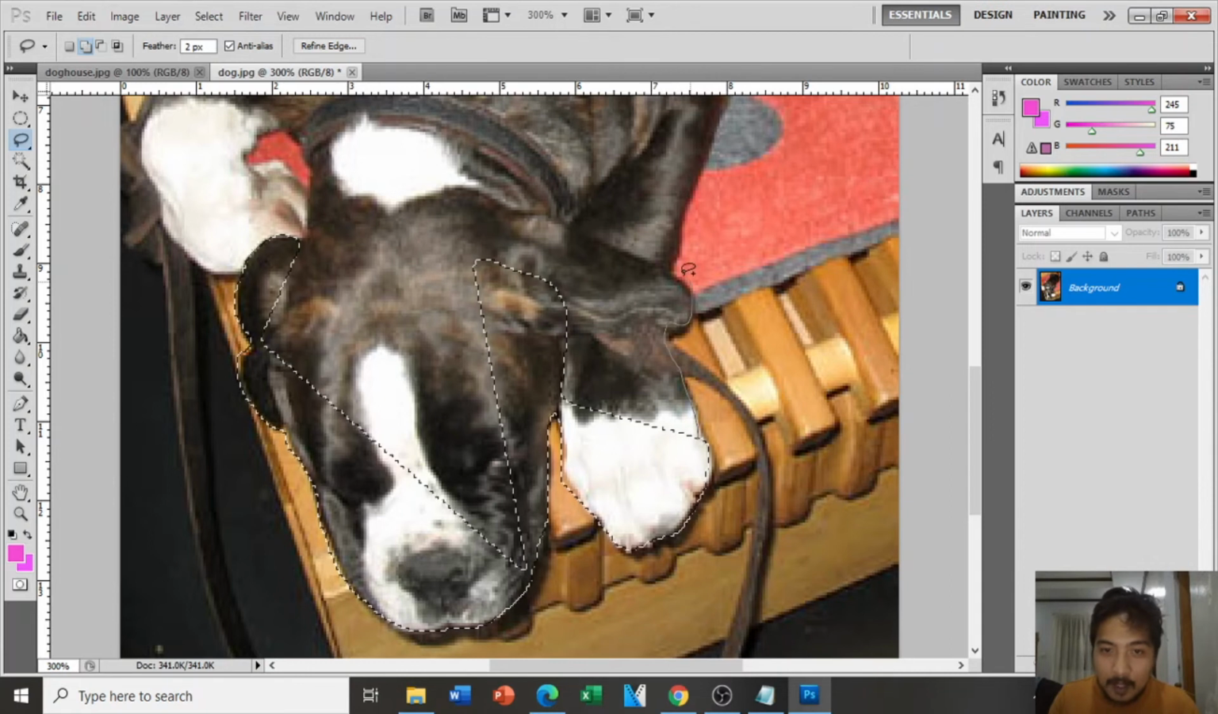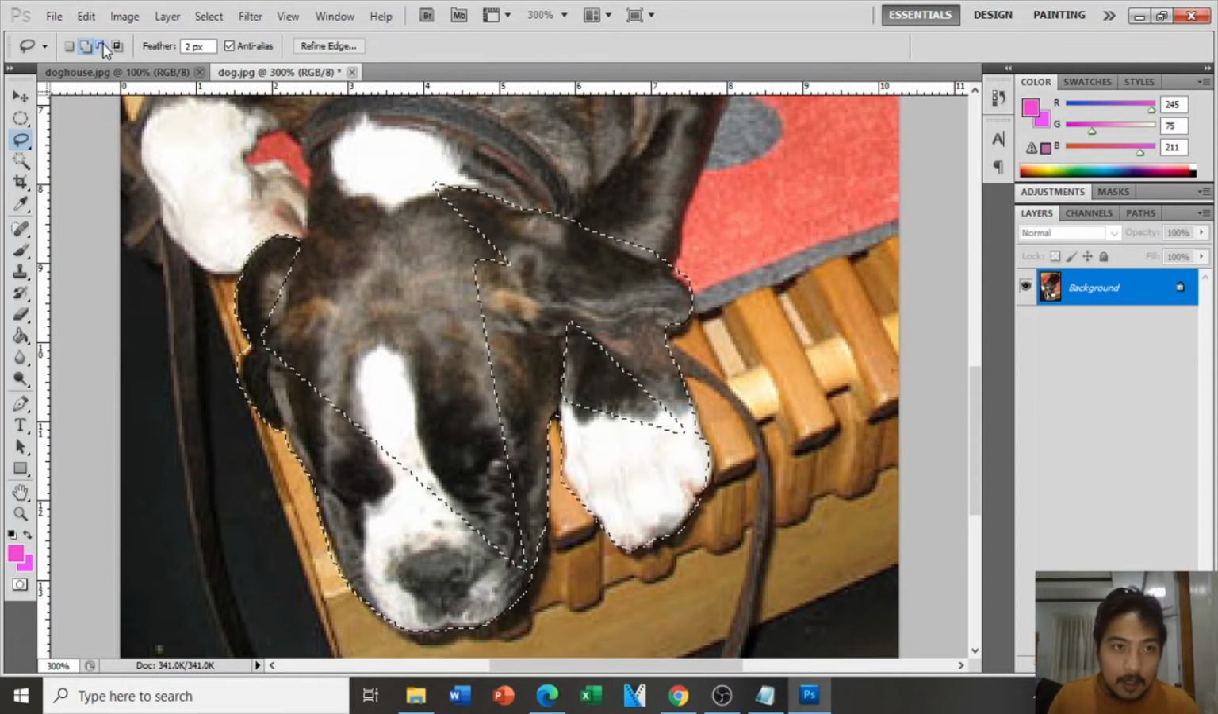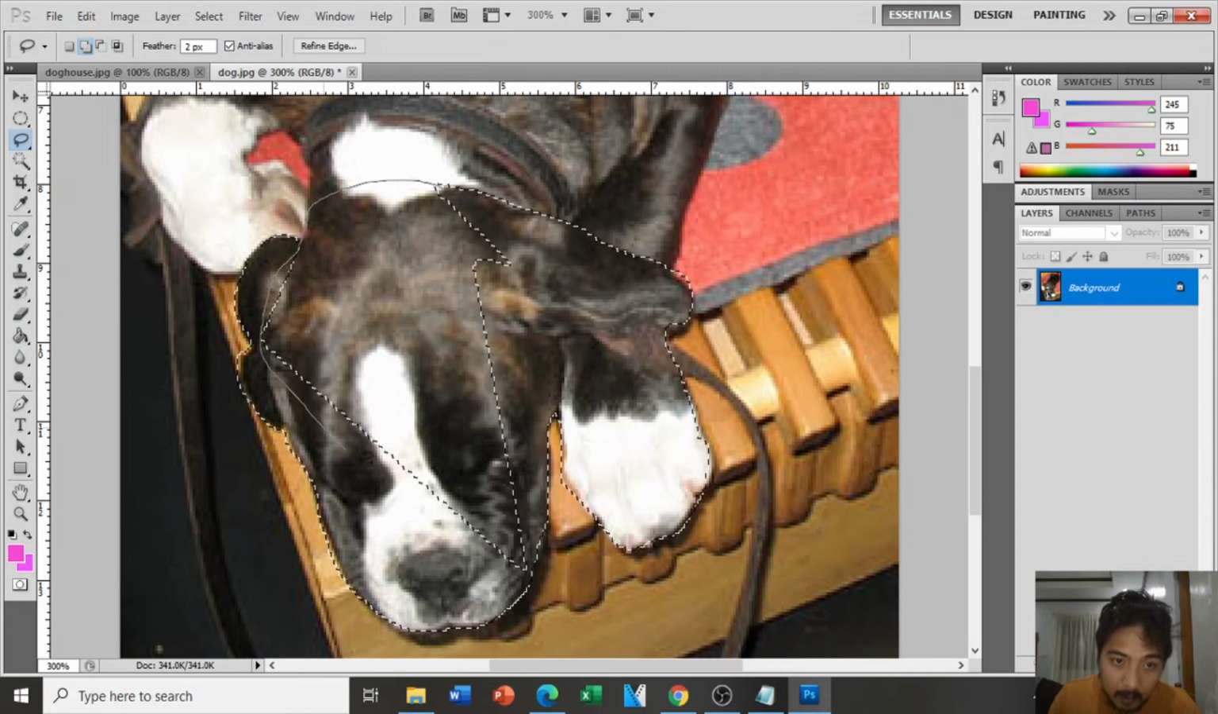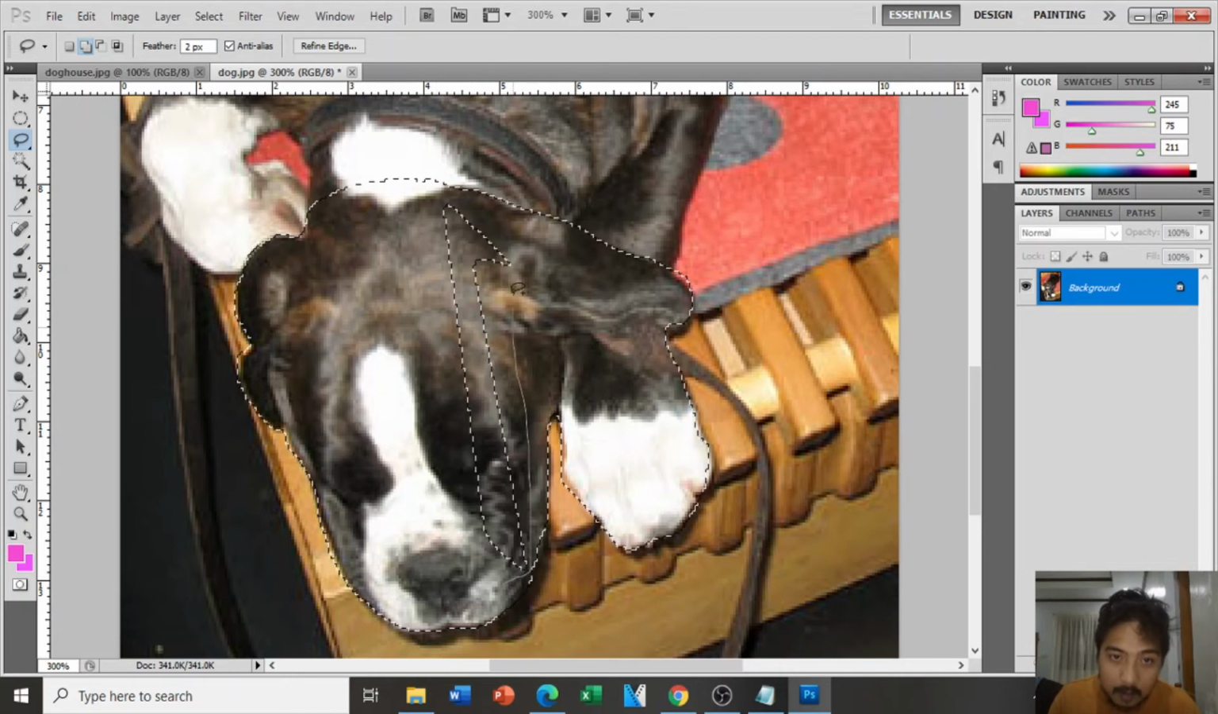Okay, maybe stick up to the ears and the head. Remove from selection, okay? I don't want this part. Okay, and then add to selection. We missed this part, so it's added there. And which part is the head? Okay, you're almost done. Almost done. See, my mouse is dropping it.